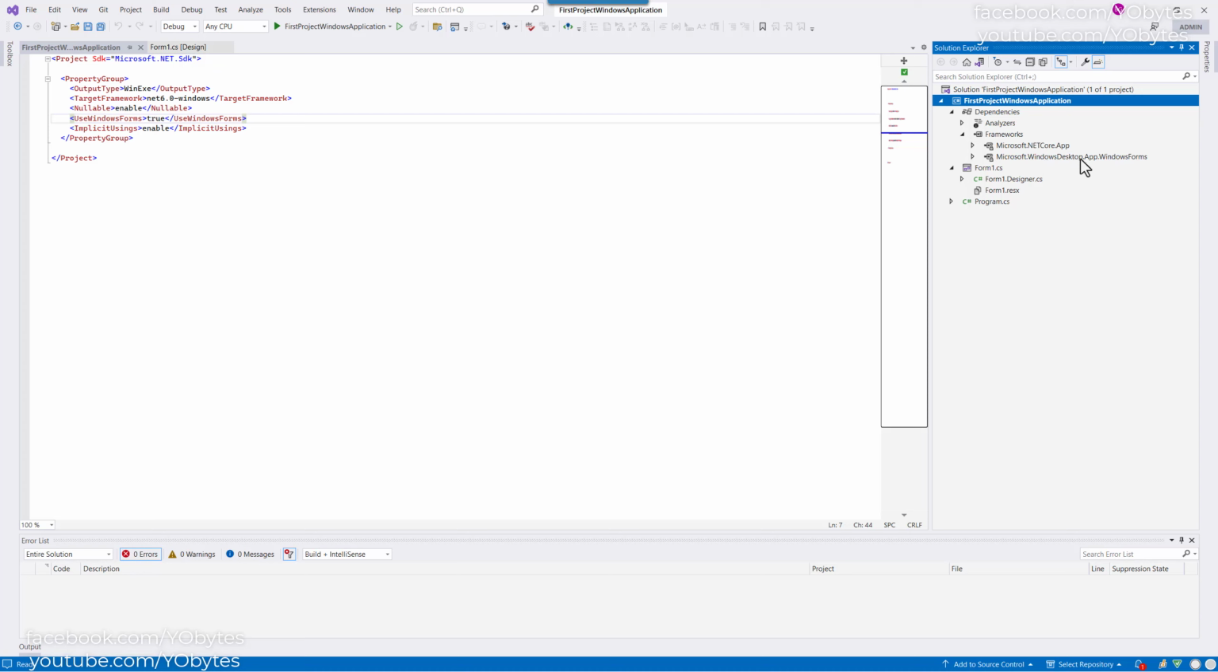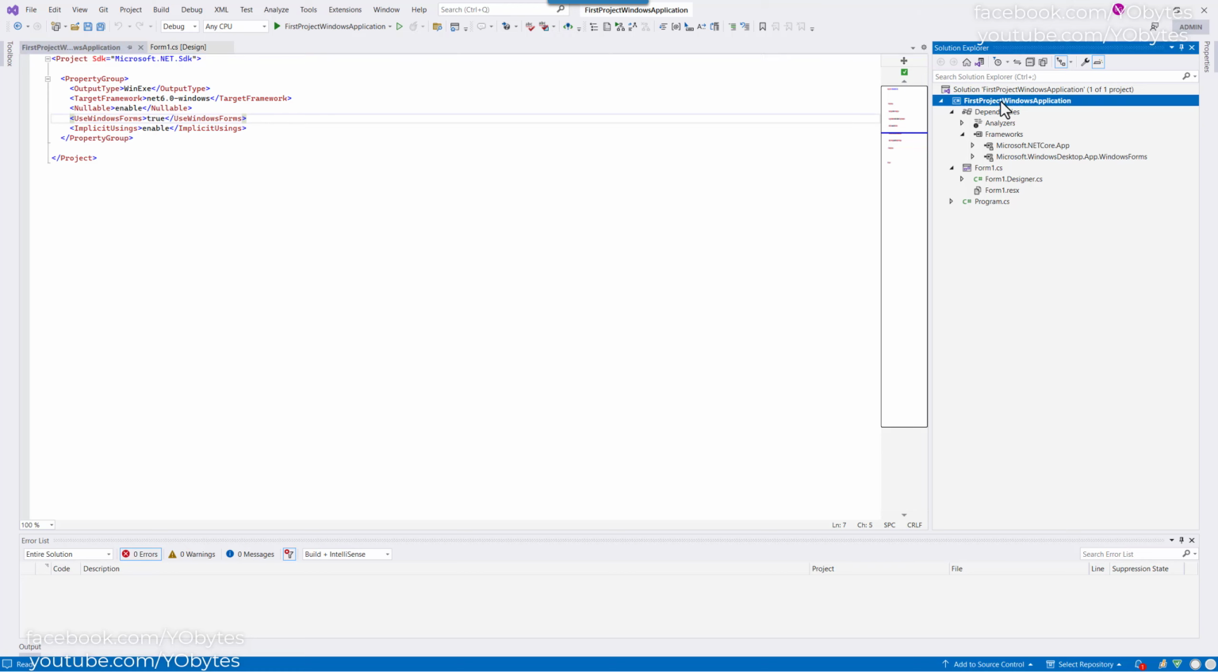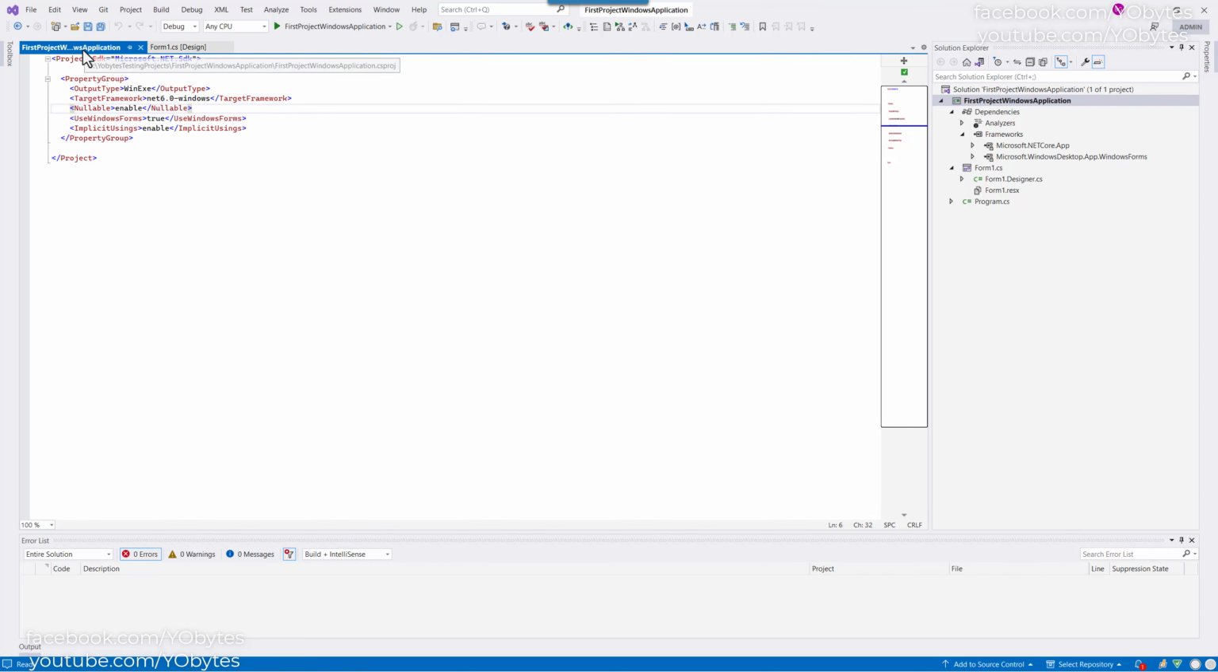Now remember one thing: in .NET 6.0 or .NET Core applications, everything is in the form of NuGet packages. Here, this is a framework mentioned. NuGets we'll be doing later on. Here, this is the .csproj file of the application which is being opened. If you look at this, it shows the .csproj file path.